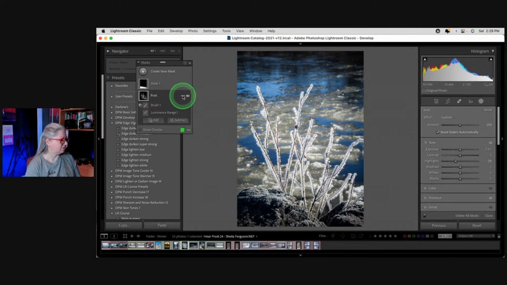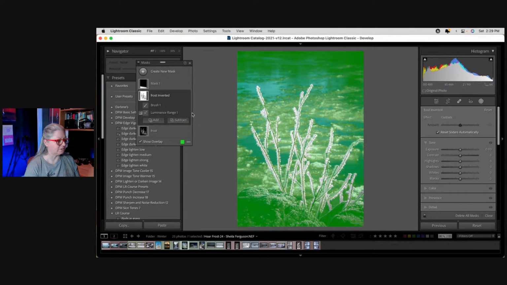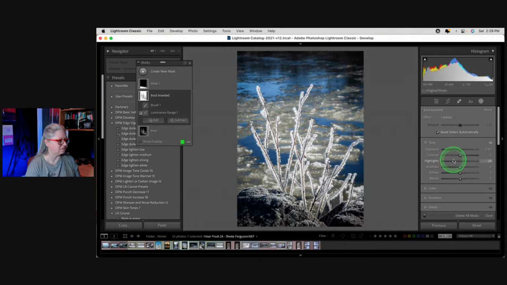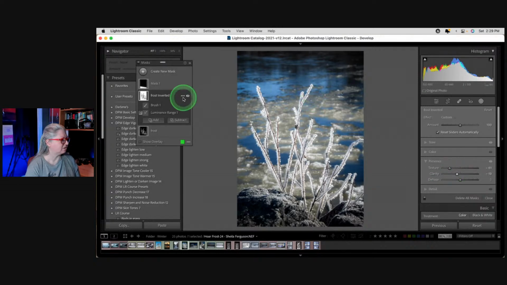Now, the other thing I could do is because I went to the trouble of brushing all that stuff out, I could actually do duplicate and invert. So now I have everything but the frost. Now I can bring the highlights down even more. See that? On the snow and behind. And I can bring the texture down, and clarity down. So it's just kind of smoothing this background out. Can you see what that's doing?